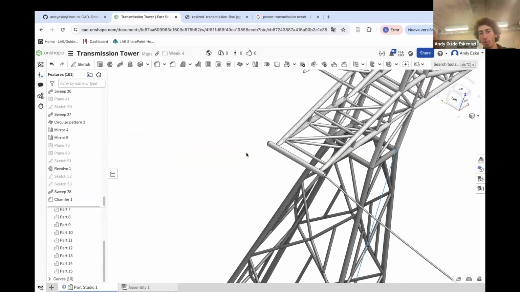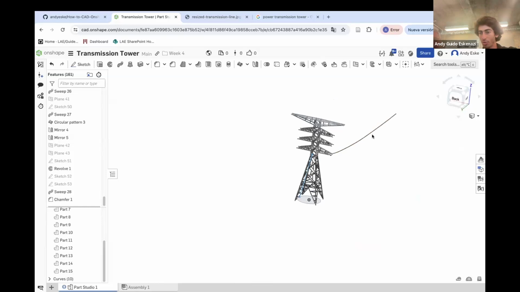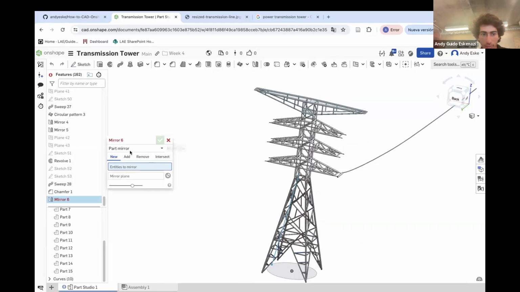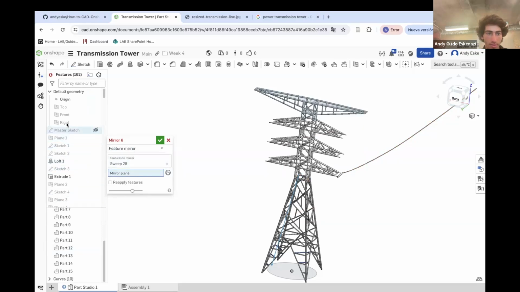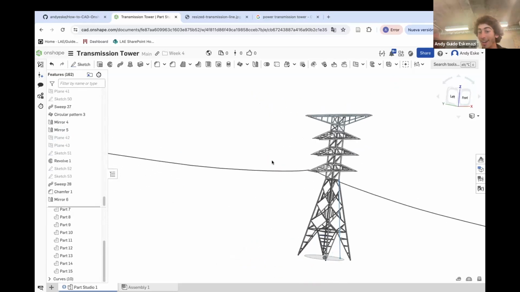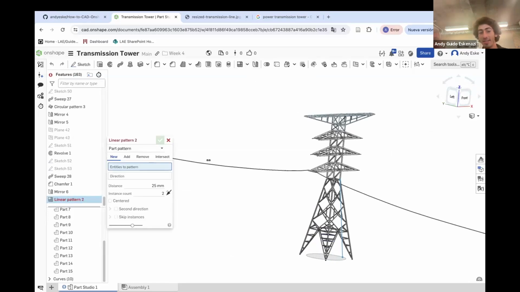Because now we're almost done. After this, you'll see what are the last few things. Because now we'll mirror this thing. So mirror this thing, feature mirror, that feature around the right plane. No, not the right plane, the front plane. And now, as you're probably guessing, linear pattern of features.